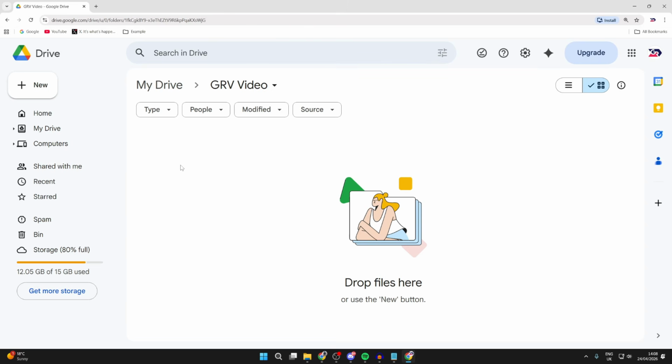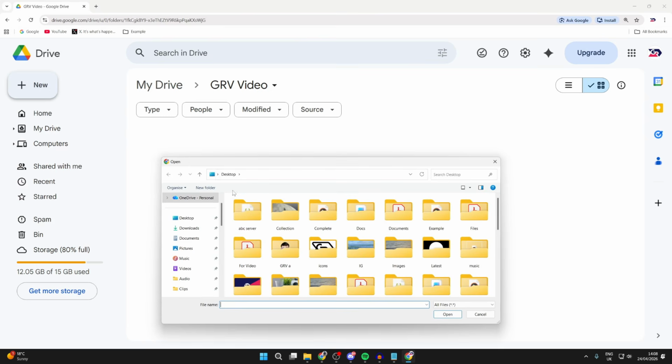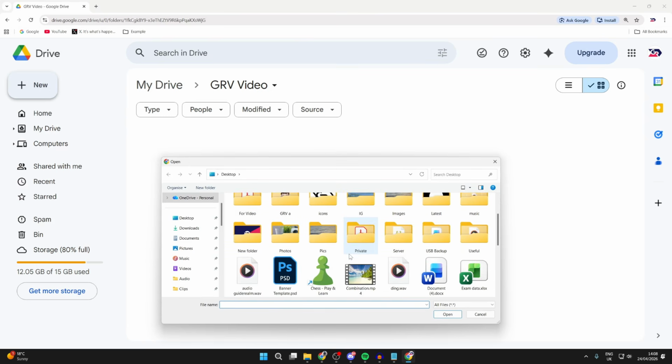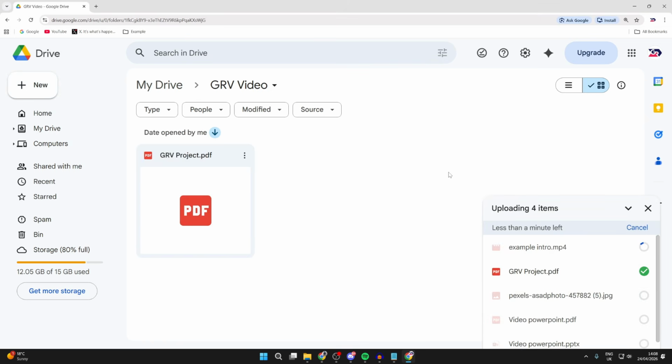Now, what we can do is start uploading the files. So you can come to the top left and press on New and press File Upload. And then what you can do is find them. So your computer File Explorer will open up and we can select them. So I'm going to click, hold and drag to select them. But you could also hold Control and just select the ones you want. I'll just click, hold and drag. We'll press Open. And as you can see, they're now uploading.